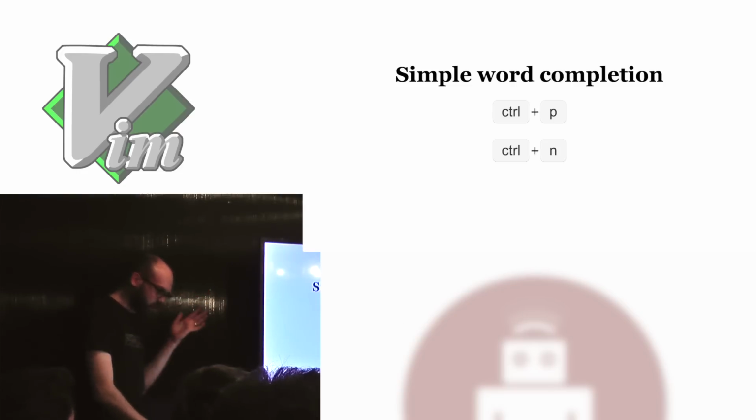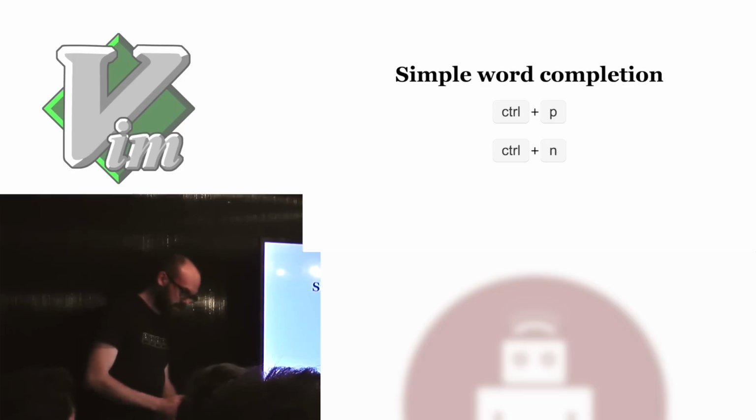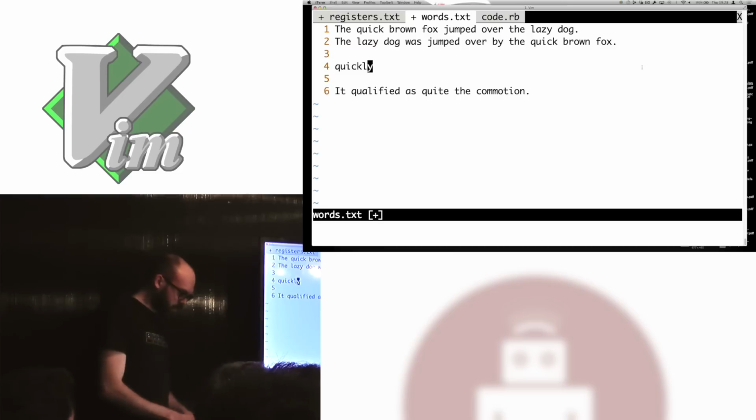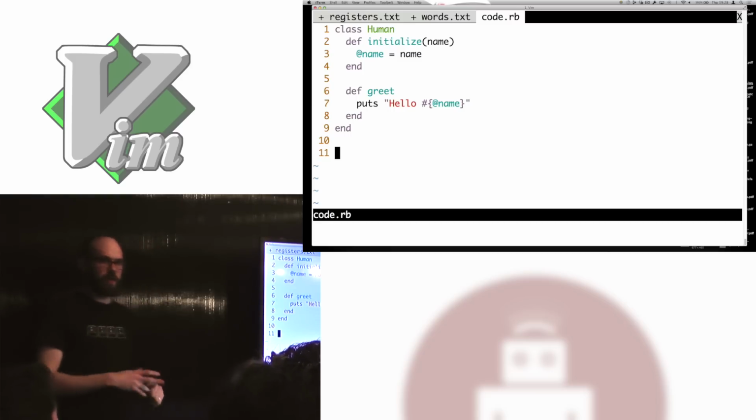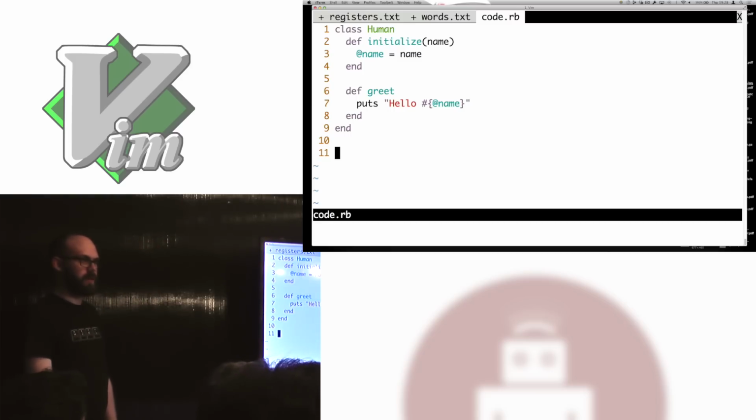So we've got Control P and Control N for simple word completion. But I don't normally use Vim for typing words. I normally use it for typing programs. So let's start talking about some kind of programming-specific completions.